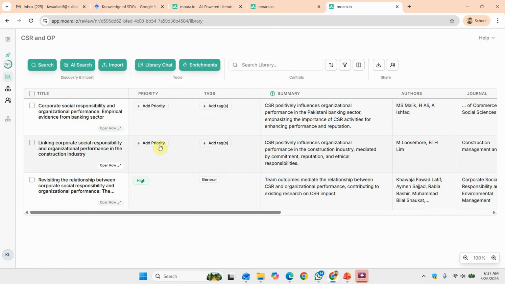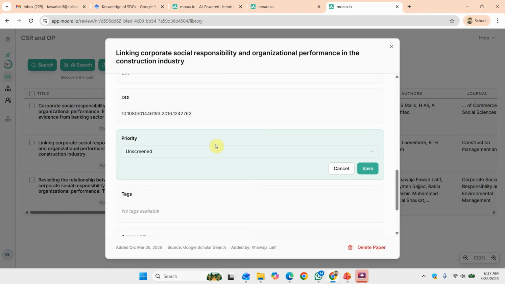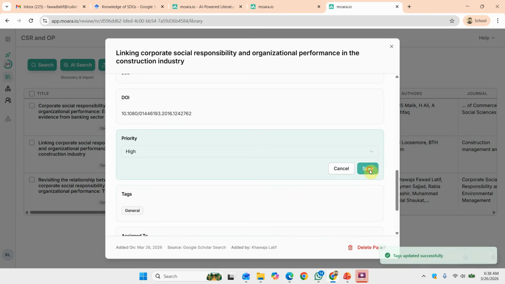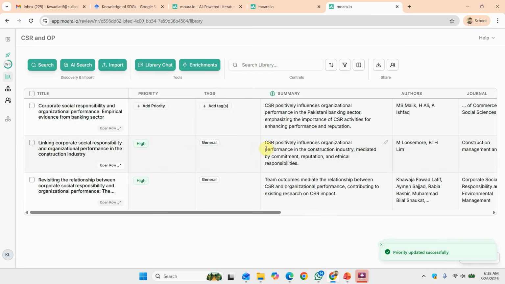So this is in the construction industry. Let's say yours is finance or maybe banking or maybe any other industry. So you can call it, let's say, but the paper is obviously on the same variable. So I'll keep it high. And let's say it's a general study, not specific to your context. Save, close, and this is how.